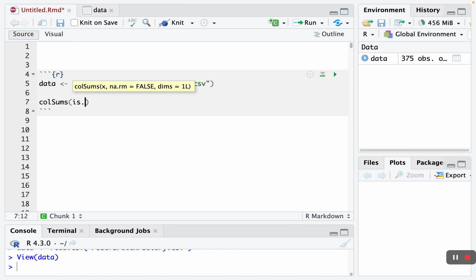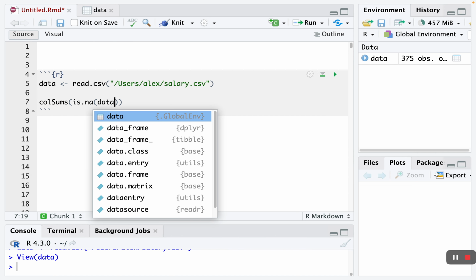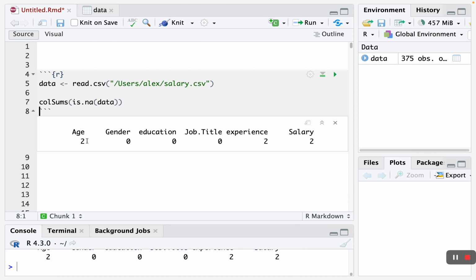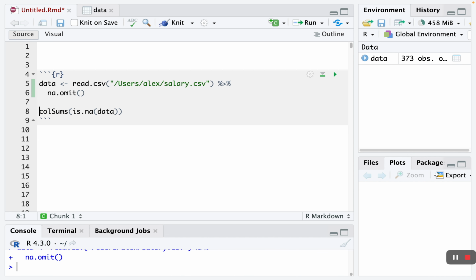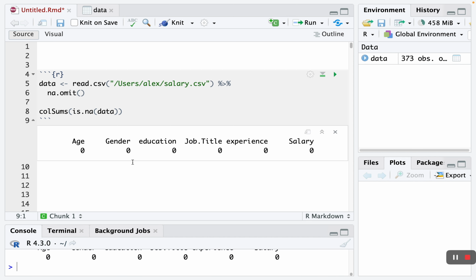Call colSums. We have age with 2 missing values, experience with 2, and salary with 2. Because these missing values are not many in our data, we will instead remove them from our data set. So let's add another line of code here called na.omit. All right, so let's run this code again and examine the missing values. So the missing values have been omitted, deleted using this line of code.